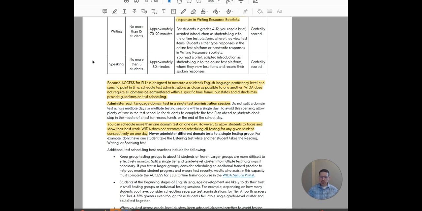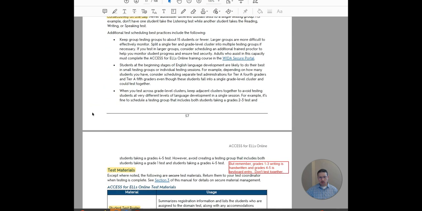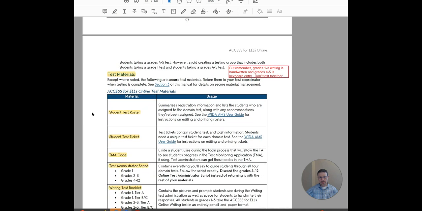And make sure you administer one domain in a single test administration. So if you start the listening assessment on that day, finish it on that day. You can schedule more than one domain on one day. However, I would not do all 4 domains on one day. I would not do listening, reading, and then speaking, and then writing on the same day. So this page gives you a little more insight into how to schedule those sessions and how to organize those sessions.